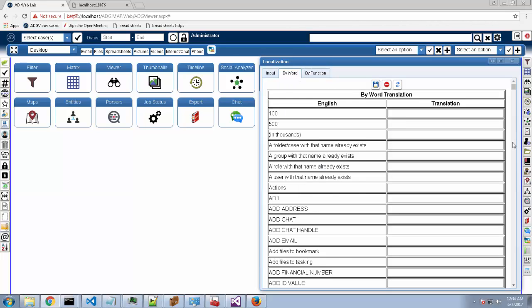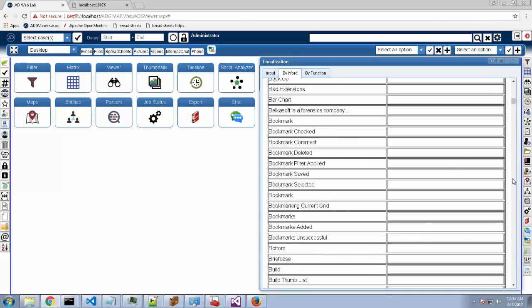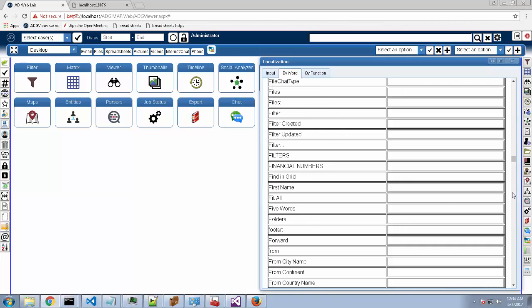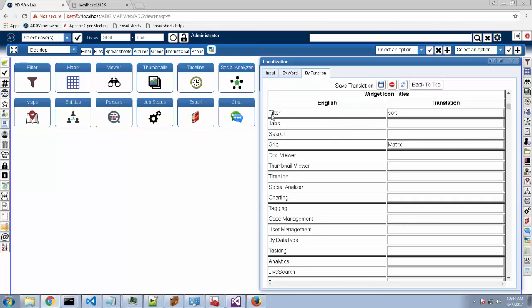So you can come in here. Each word only occurs once here, and they are alphabetized. So if we go to filter, where we saw filter, and we type sort, and then we save that, that will push it over here into the functional area. So now where we had filter here, it now says sort.